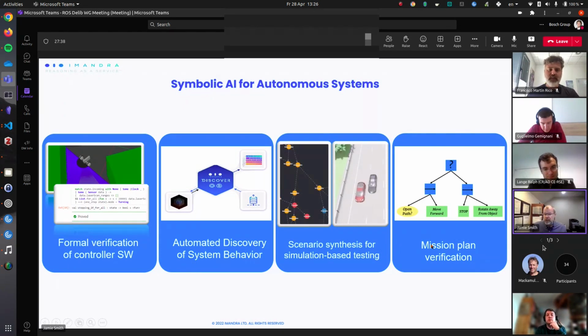The third is scenario-based testing. We have technology for synthesizing unique scenarios that could be fed into a simulator to find a complete set of critical scenarios for testing. This is a little bit more of an autonomous vehicle capability than it is for robotics, but we know that this is a blurring space between robotics and autonomous vehicles.